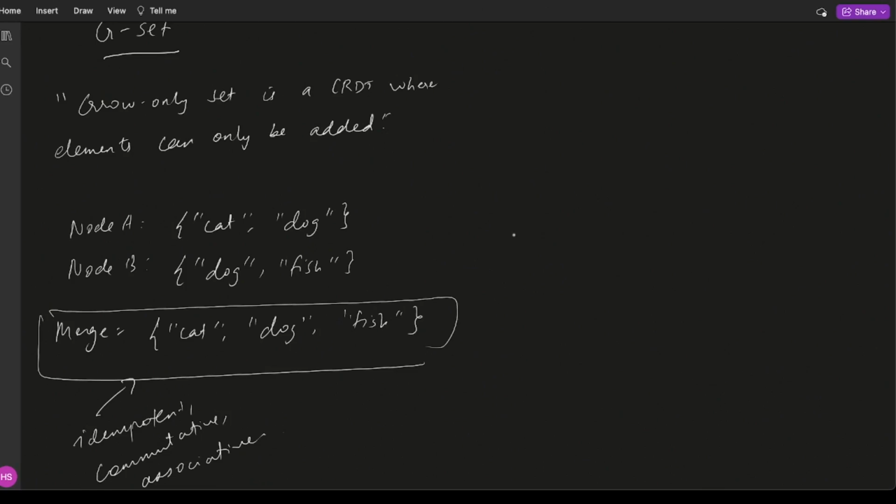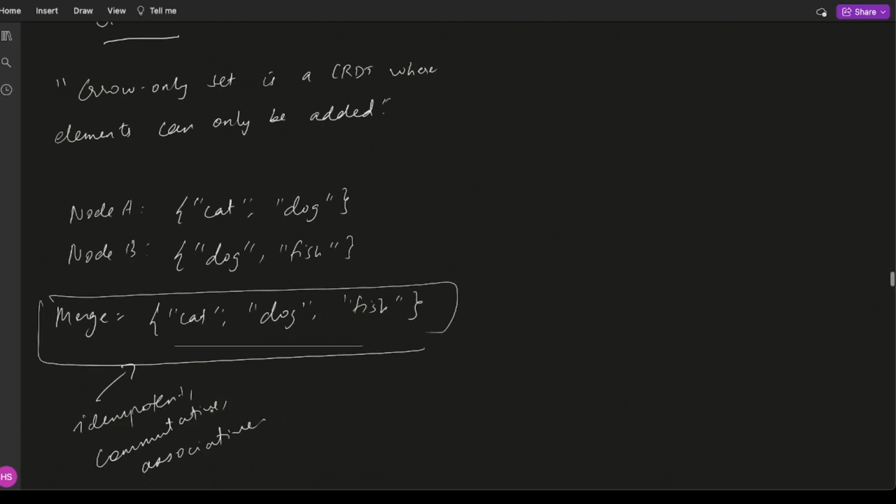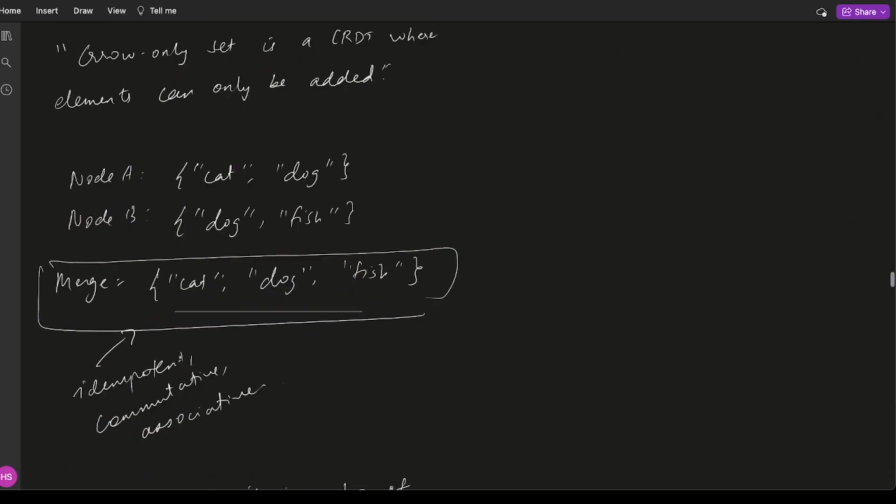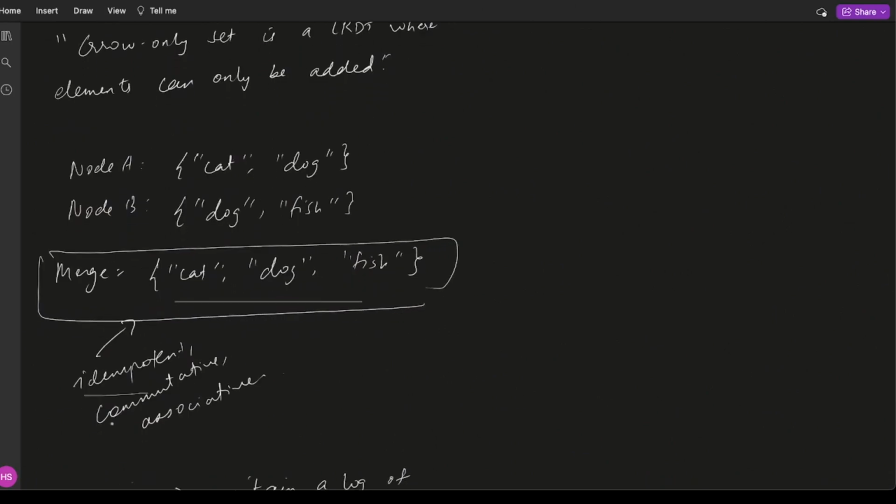So here the data structure used is a normal traditional Java or C++ set. And when you perform a union of a set, a merge of a set, you'll only get unique elements in the output. So this is obviously going to be idempotent, commutative, and associative. Idempotent: cat union cat is going to be cat itself. You can have just one element cat in the set. And you can prove by basic intuition why it's commutative as well as associative.